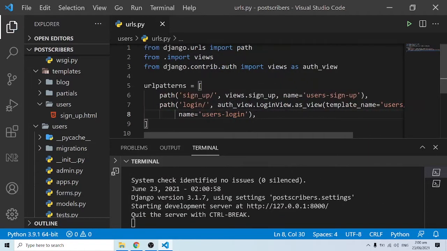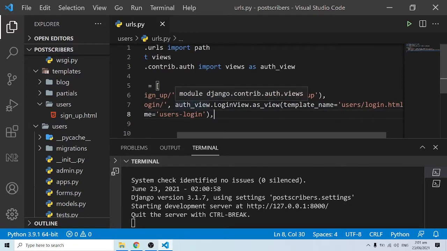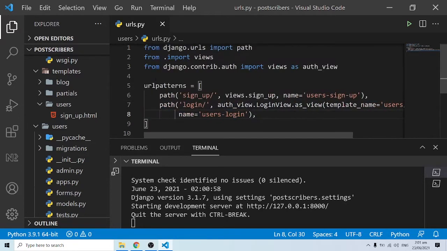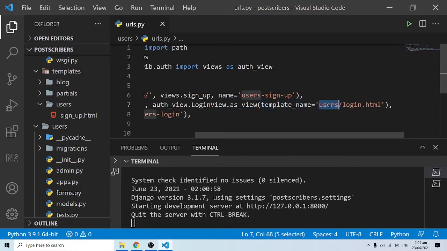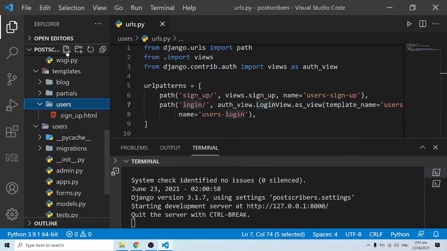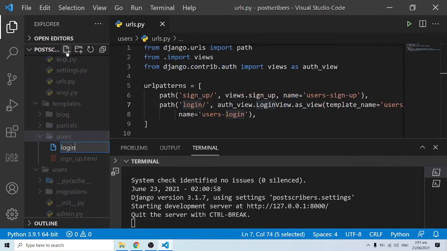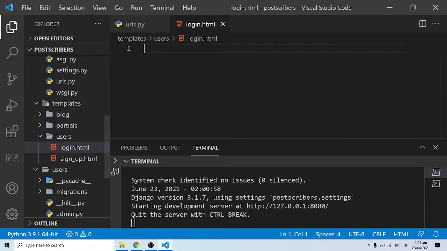We are saying that whenever you see a /login, then direct this to our auth_view, which we have imported over here, and within this auth_view there's a LoginView class over there. Okay, but we want to render it as a view, and we are providing it with a template name inside users/login.html. So now let's come into users, and I'm going to create login.html. All right, now login.html.